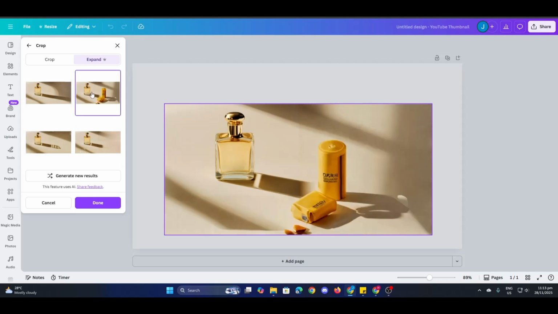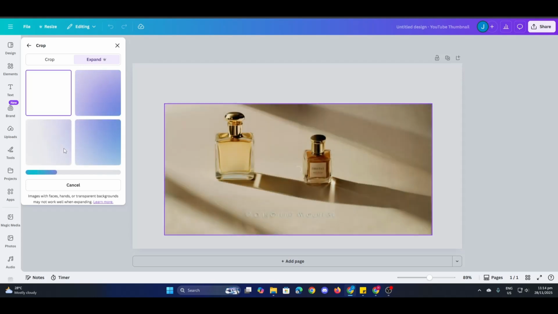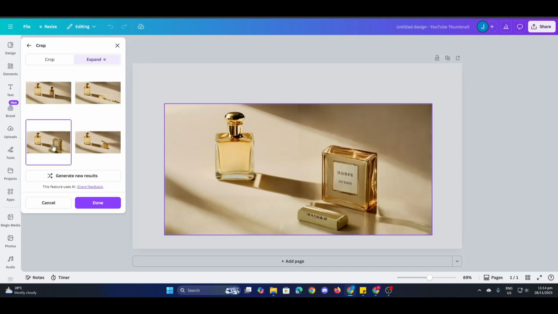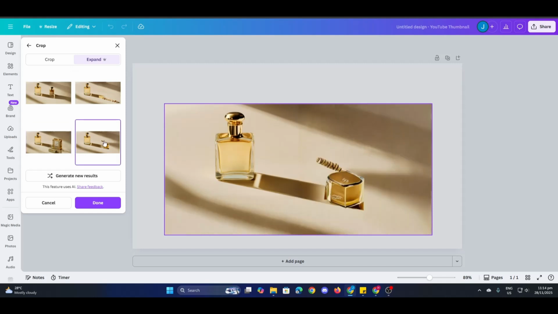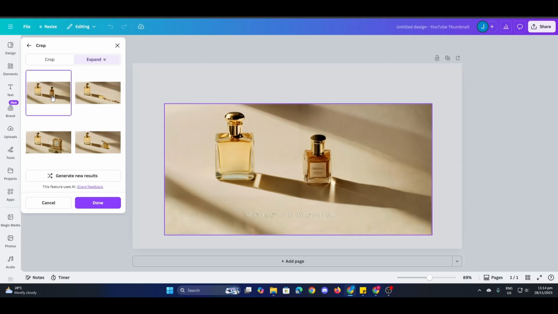So let's say you're not satisfied with this, you can just click on generate new results, click on that, and then Canva will regenerate 4 new choices or results. So let's wait. Okay, so here, so let's say this one or this one. Okay, so let's say I like this one, the first one.